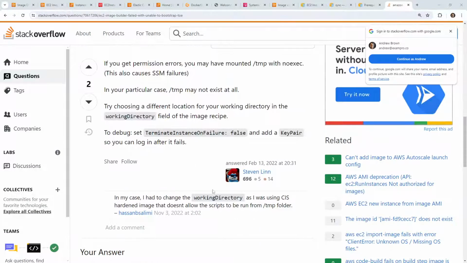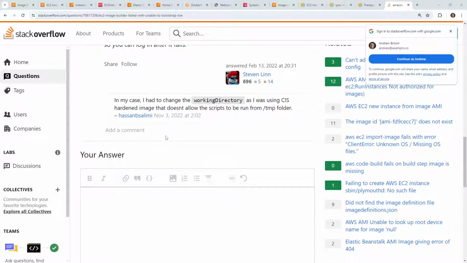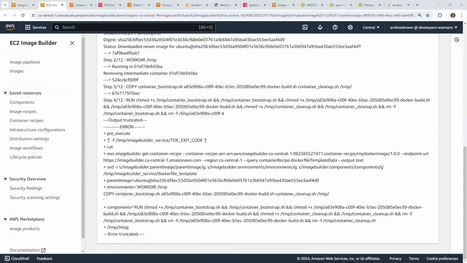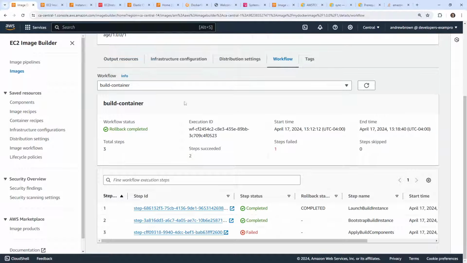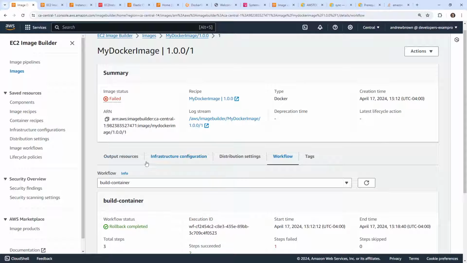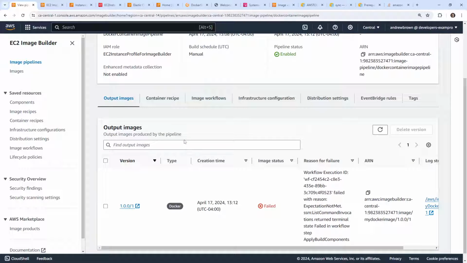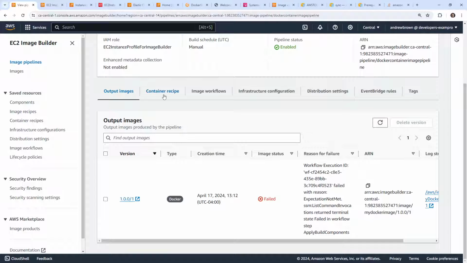Here they're talking about something about changing the working directory. So maybe I've affected it somehow with the working directory, but we'll have to take a look and read a bit more about the docs here. So what I would say is this is very cryptic and it's not very useful. So I think the only way I'm going to figure this out is by editing our image, or our image recipe, or whatever you want to call it, our pipeline. And maybe from there, we can fix our issue.